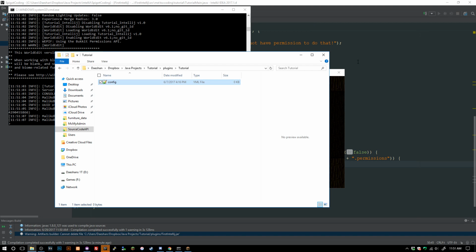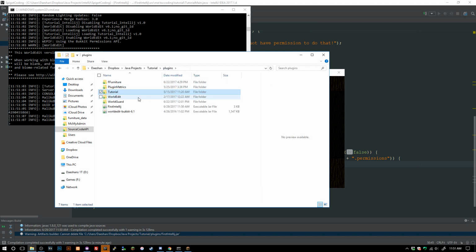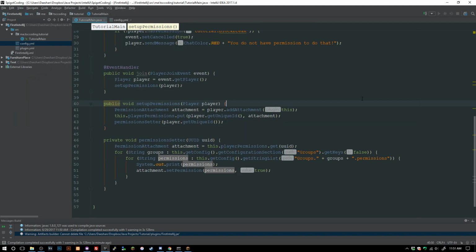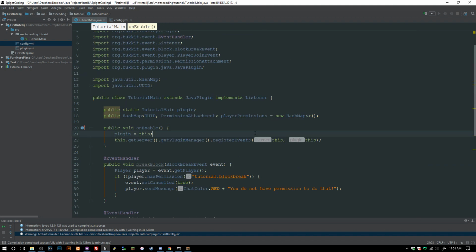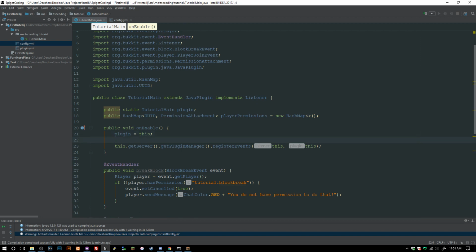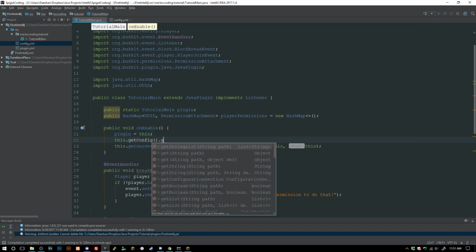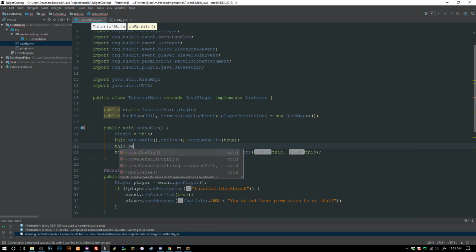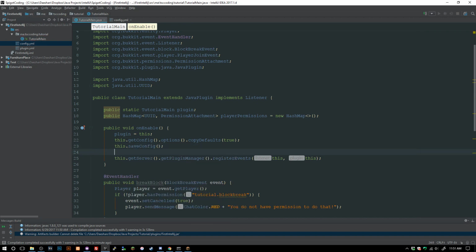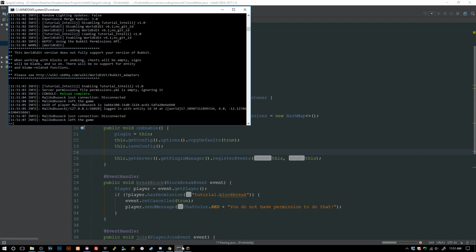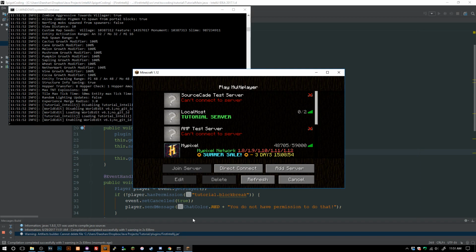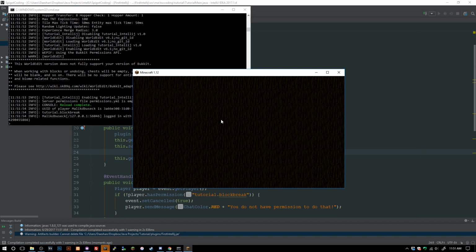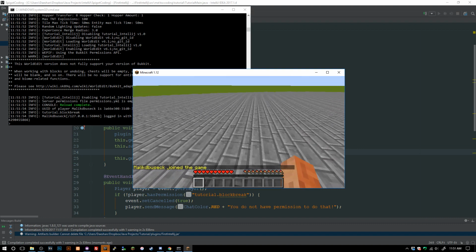Okay, so we didn't set up a method to set our config, so we have to do that. If we say this dot get config dot options dot copy defaults true, and then this dot save config. Okay, so now let's export this, and now let's reload, and now let's join. And you can see there that the permission showed up inside there.